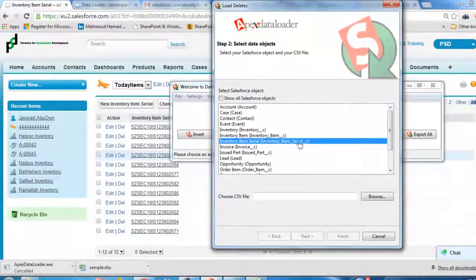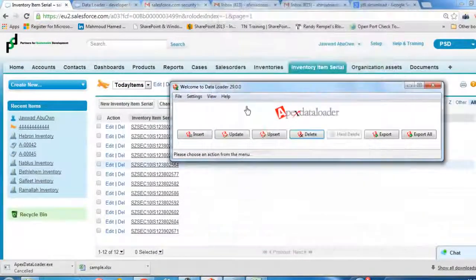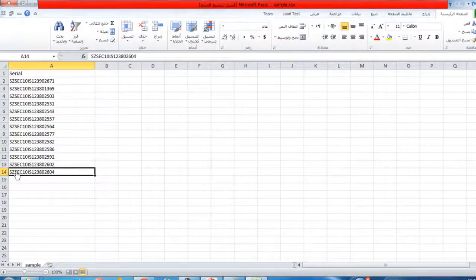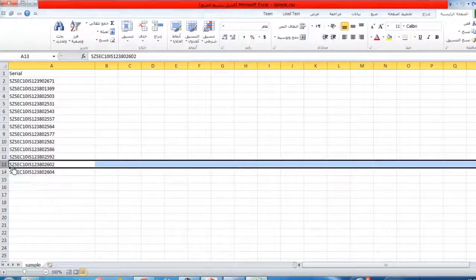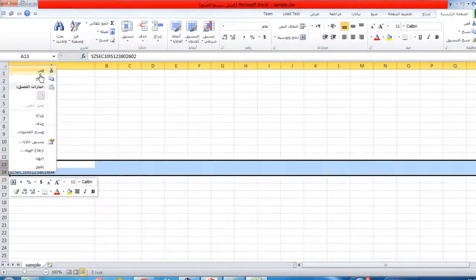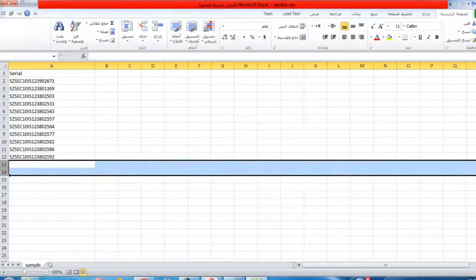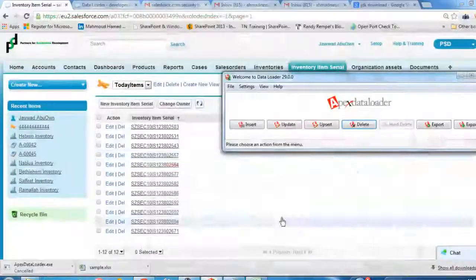So I'm just going to click delete. I choose the object that I want to delete, inventory item serial. Then I choose the file that I want to delete data for. So this is my file. Let me say I want to delete all the records except these two. So I just cut and delete these two items. Let me delete them. Save. Click yes.